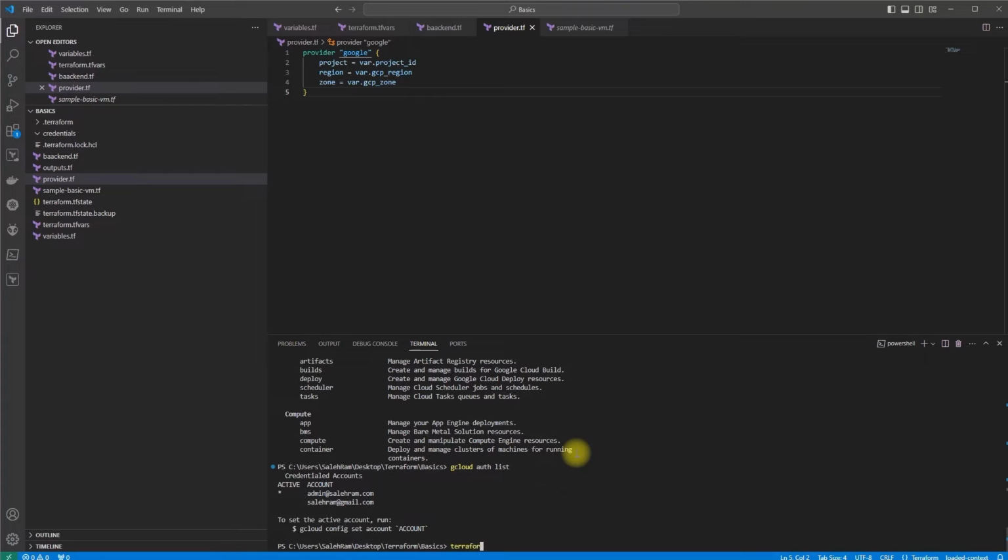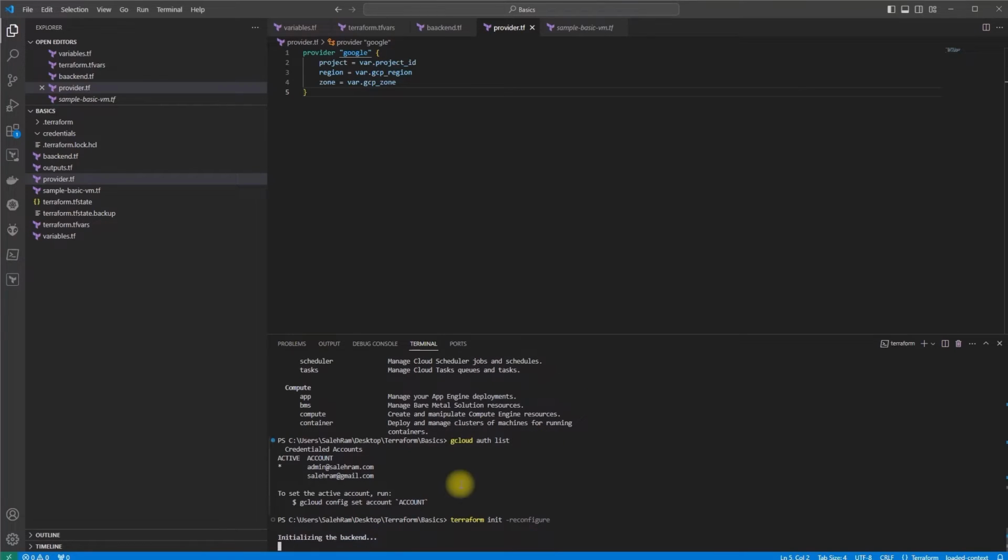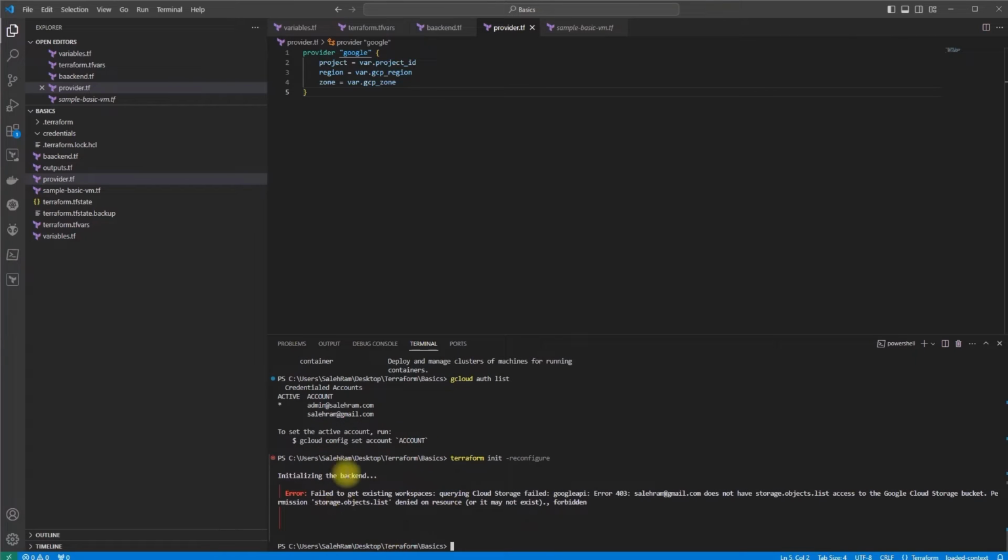So let's do terraform init, and because I changed the backend file, I need to do terraform init and then dash reconfigure, so that it does its own stuff with the backend. And you will see there is an error that it is unable to query the Google Cloud Storage because of the error 401, which is access denied. Terraform does not have access to the backend because there is no credential at all configured to let it connect to GCP.